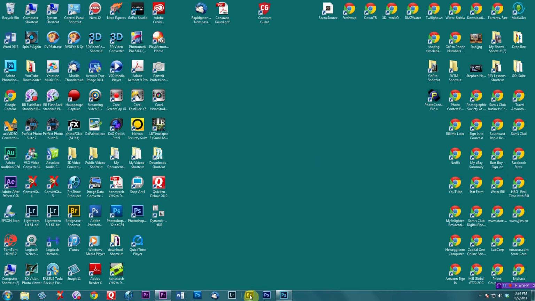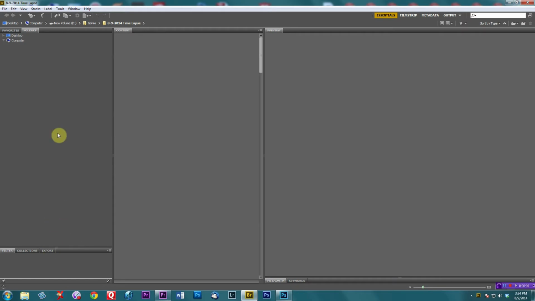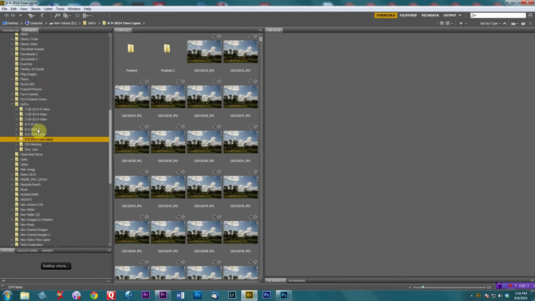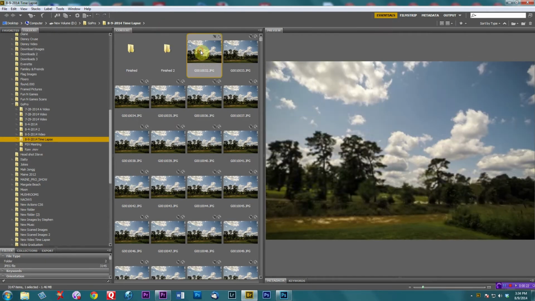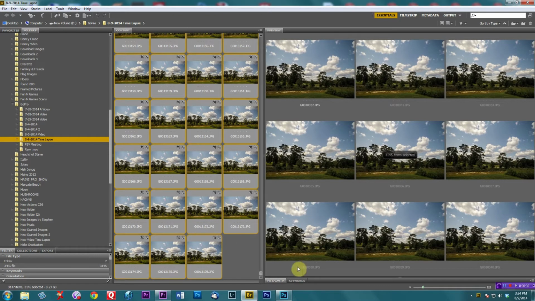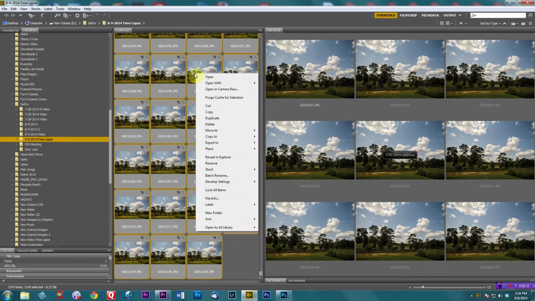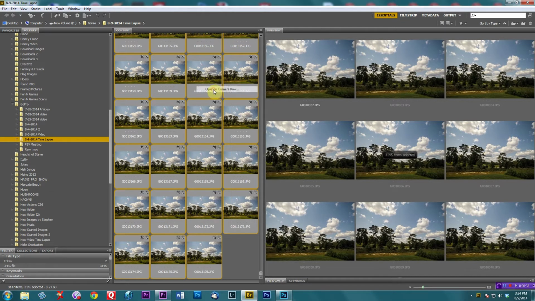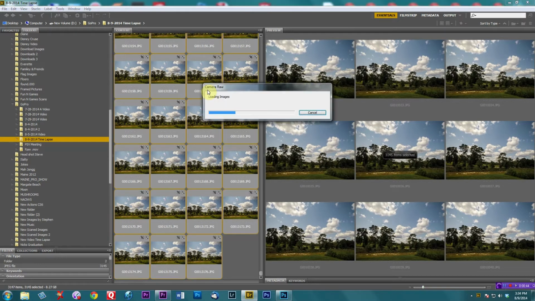I'm going to open up Adobe Bridge, and I'm going to go to where I've saved the images. I'm saving it at the date, which is 8/9/2014, time lapse. I'm going to highlight the first one. I'll go to the last one and highlight that, holding down Shift. That selects them all. I'm going to right click, go to Open in Camera Raw, and it will now open in Camera Raw. This will take a few minutes.